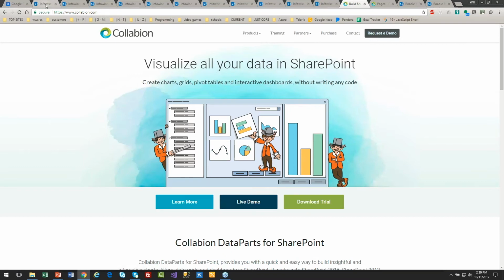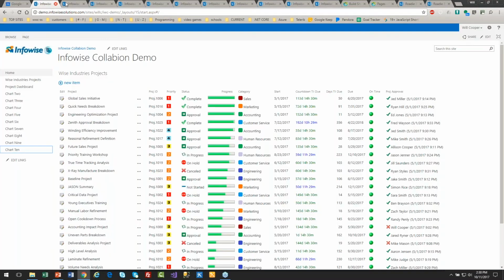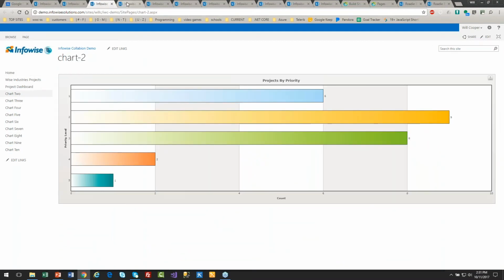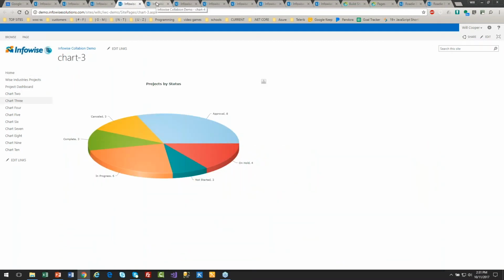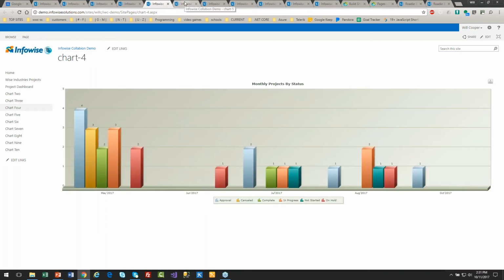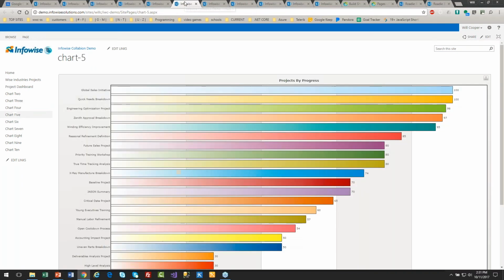I'll show you real quickly some pages of example charts that you can do that I've made in here. One thing that's cool is these even animate when they're loaded on the screen. So I'll just refresh this and see if I can show that to you.